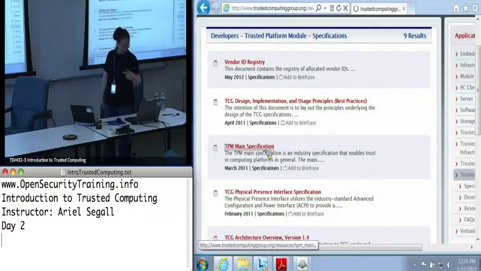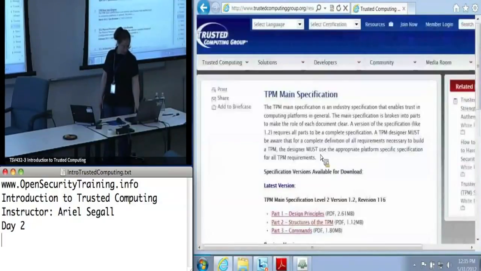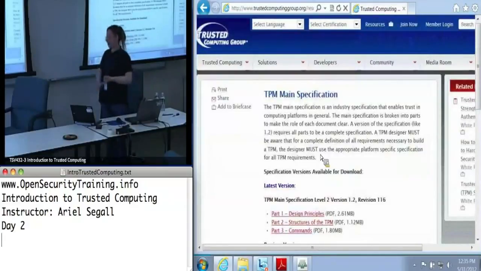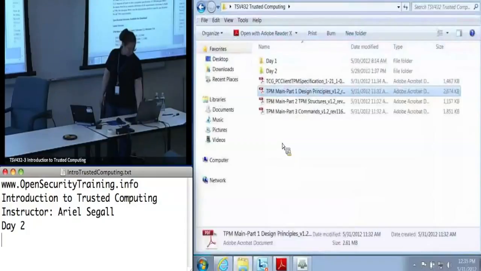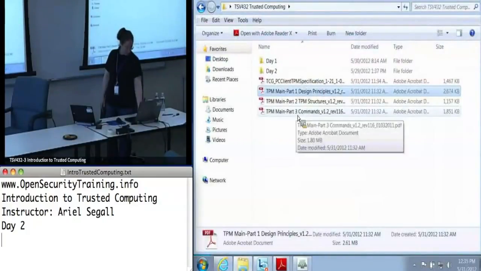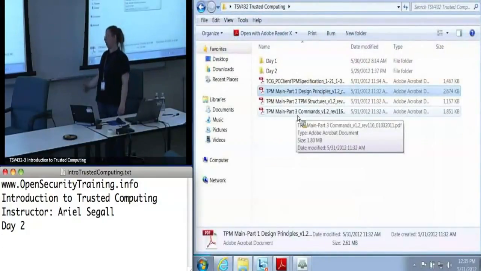The website's being slow. The design principles, the structures, and the commands. So we had a question earlier about NVRAM. So what we can do here is, in general, when I'm looking for information about how do I do something with the TPM, the first place that I start is commands.